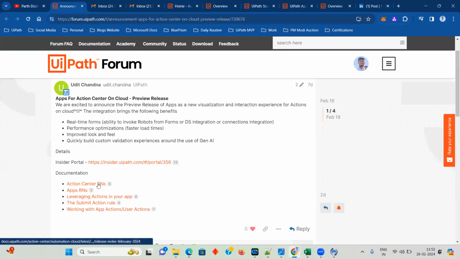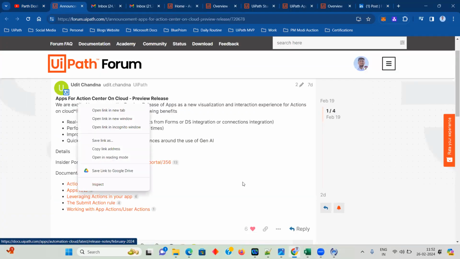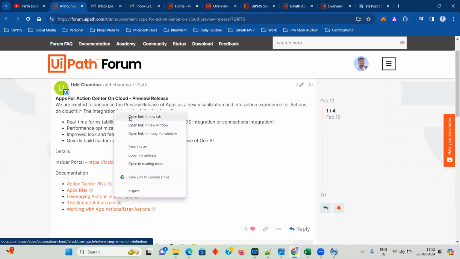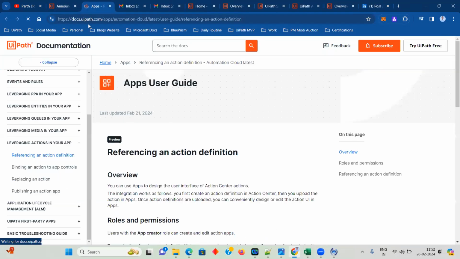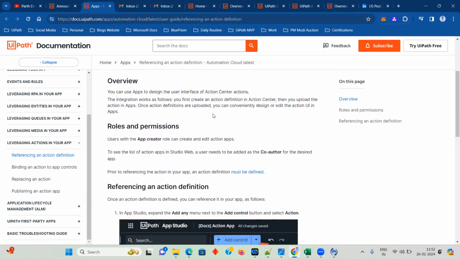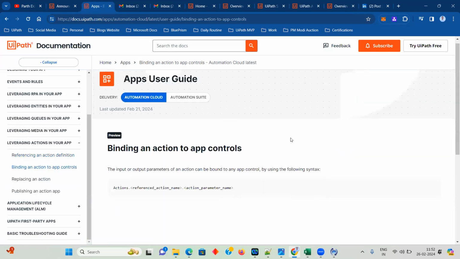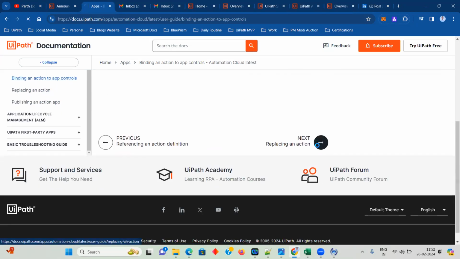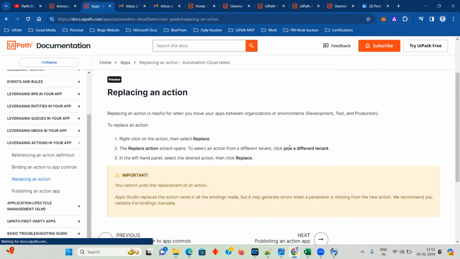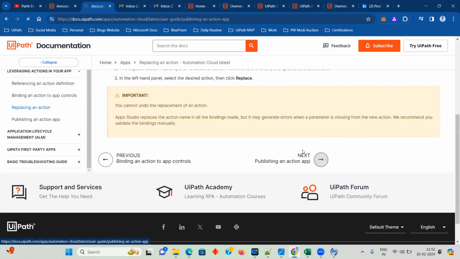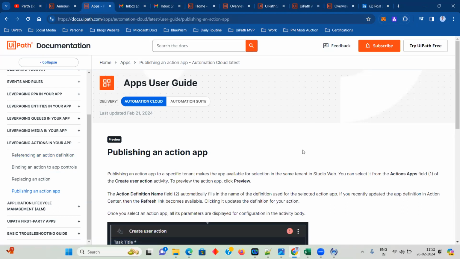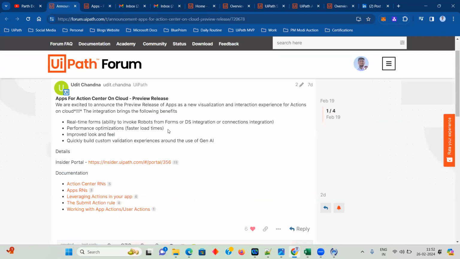Now, let me just open one of these documentation. What difference is this particular release or feature bringing in? If you have worked on Action Center, you have an idea that we are going to build the form, right? So what we basically do is we build a form in UiPath Action Center.